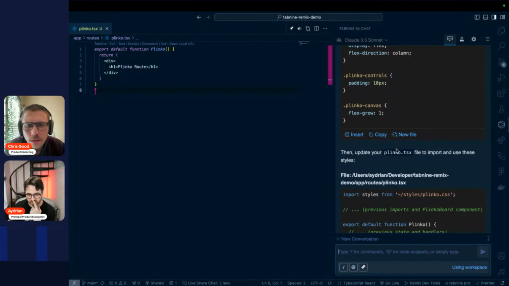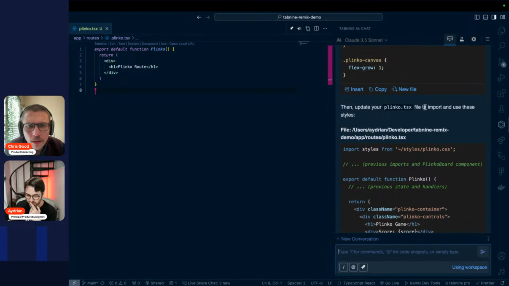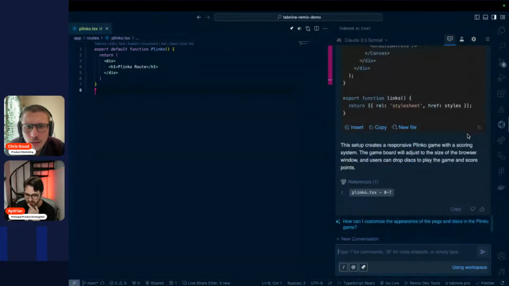So this is where I just want to see if we could have it use Tailwind for the styling. Then update your Plinko file to import these styles. Okay. This system creates a responsive Plinko game with a scoring system. Gosh, I hope it didn't just do everything in the first try.